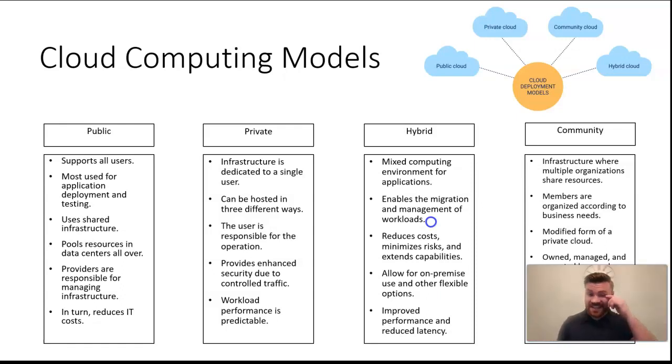It also provides enhanced security due to the controlled traffic. It's private, so not just anyone can access it. This reduces the network traffic flow. And then it also reduces the workload on the system or on the network, which increases performance. And then that makes the performance predictable because there's more restricted flow, which is easier to monitor.